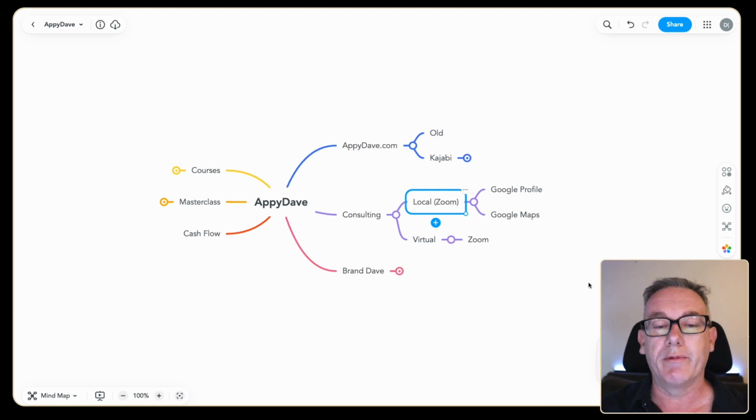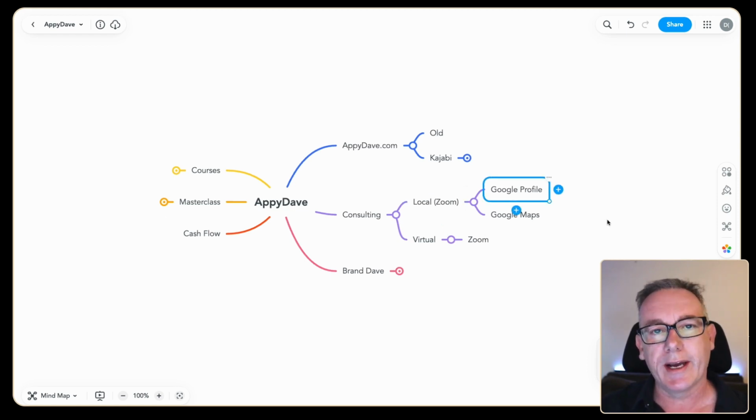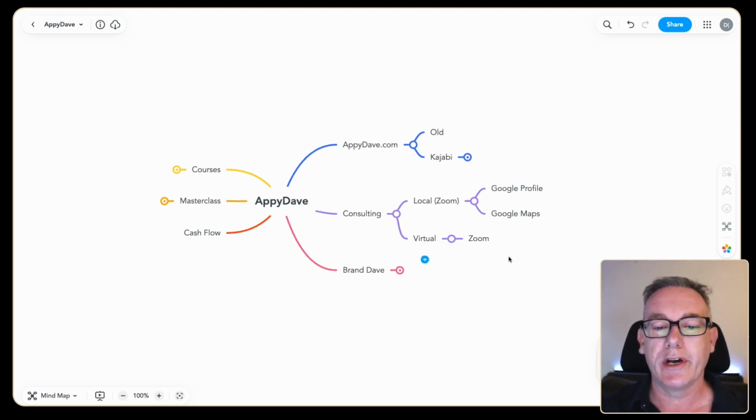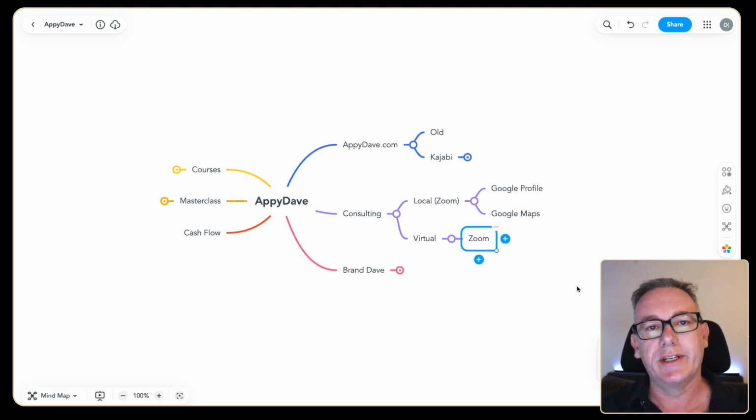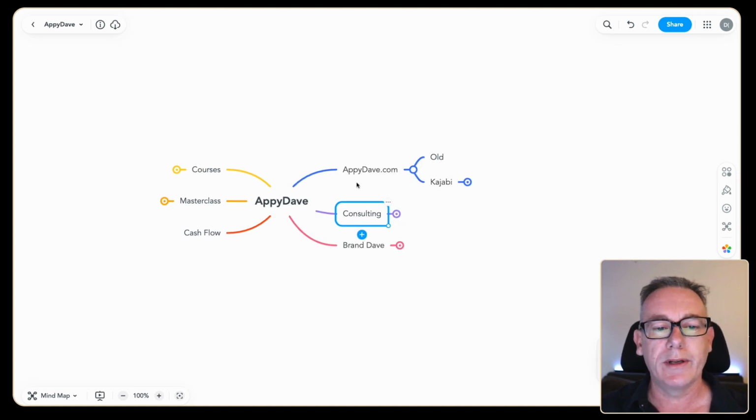I don't know yet whether I'm going to have local consulting. If I do, it means I'm going to have to set up a Google profile and Google local maps. There's also virtual consulting, which I see as being just the day-to-day trading time for money sort of concepts. This will need to be factored in as we build out the website.